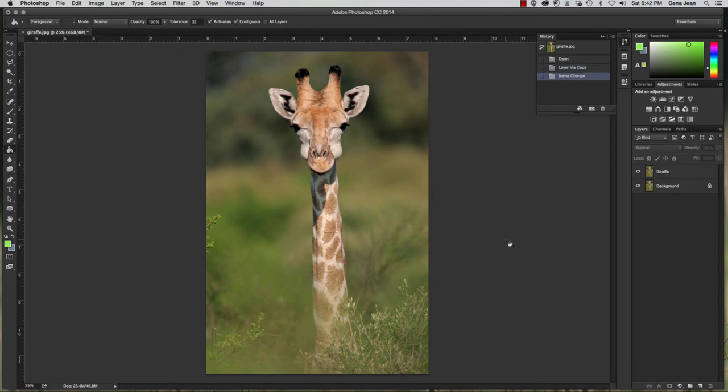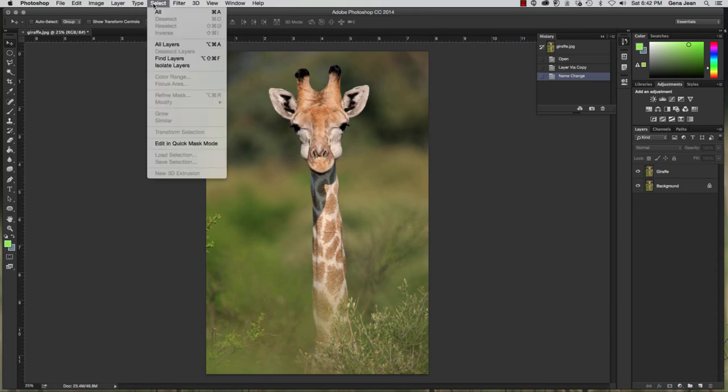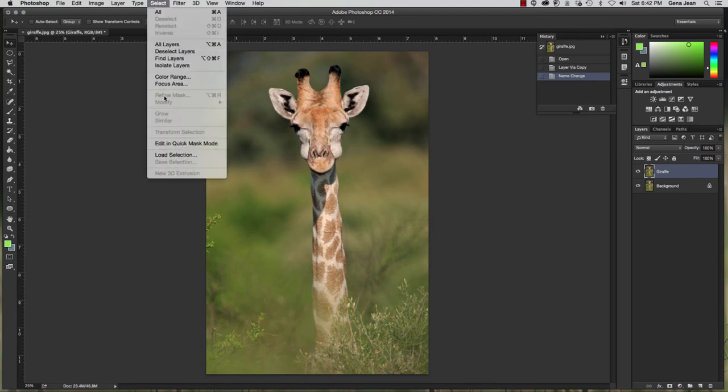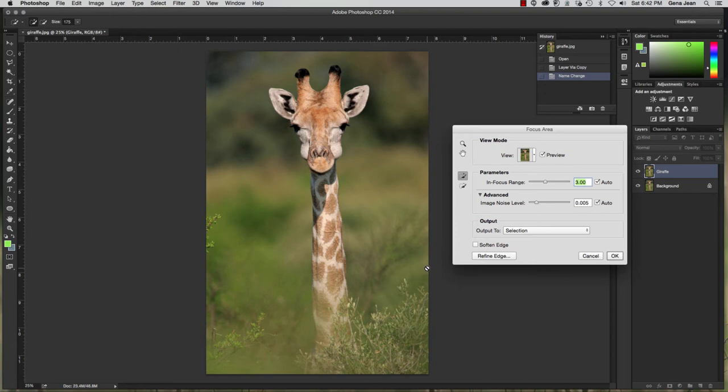Giraffe. Okay, once your layer is renamed, go ahead and go to Select. We're going to go down and we want to select Focus Area. However, if you'll notice, I don't have any layers selected, so it's not allowing me to do that. I'm going to select my giraffe layer. Now when I go to Select, it will allow me to select Focus Area. So I have Focus Area selected.